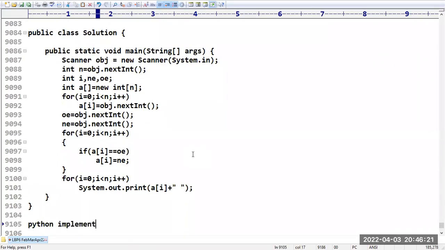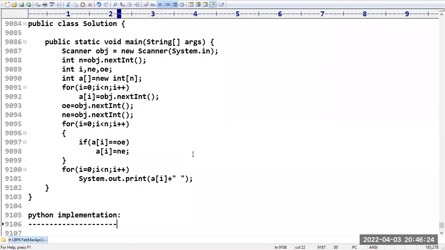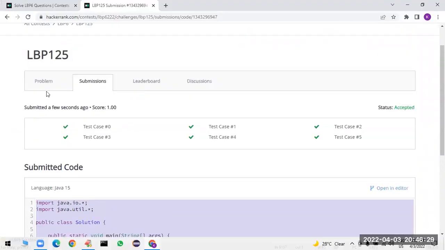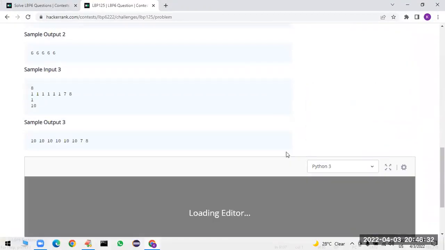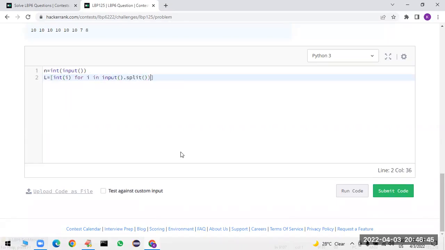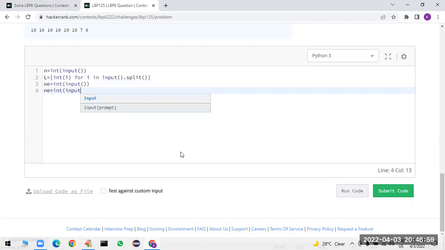Let me go for the Python implementation. How can you solve this problem in Python? Observe carefully. n is equal to int of input. L is equal to int of i for each i value in input dot split. Okay, I accepted every element. Then old element is equal to int of input, then new element is equal to int of input.